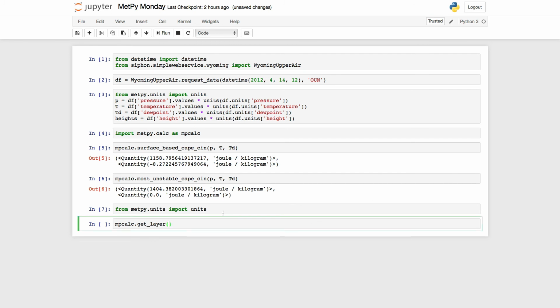Okay, so now I think we're ready to make our call here. Pressure, temperature, and dew point are the things that we're going to want to get over the layer. We have heights, so we should go ahead and give it the heights. And then surface is fine. In this case, we can say something like depth equals 3 kilometers. Then we have to assign these to something on the return. I'm just going to go ahead and overwrite my pressure, temperature, and dew point for now. That's fine.